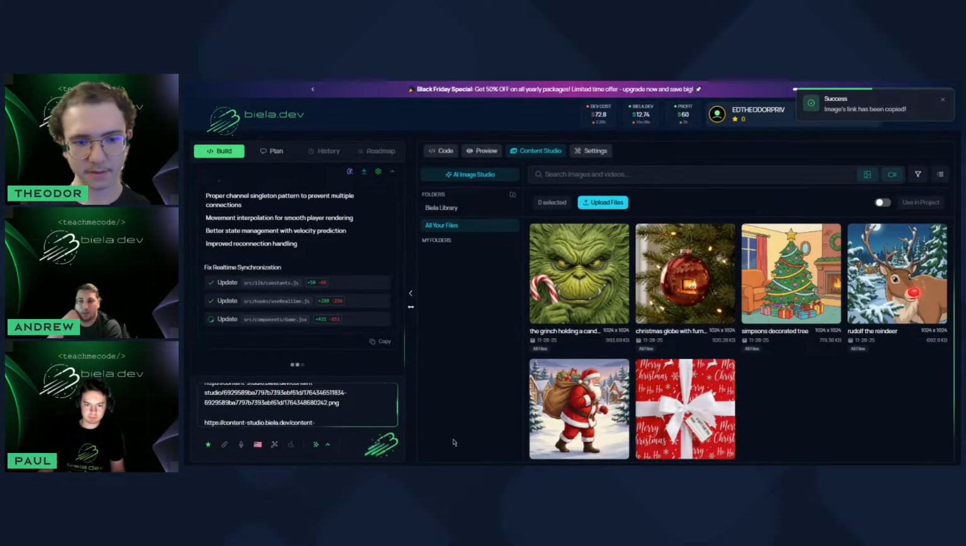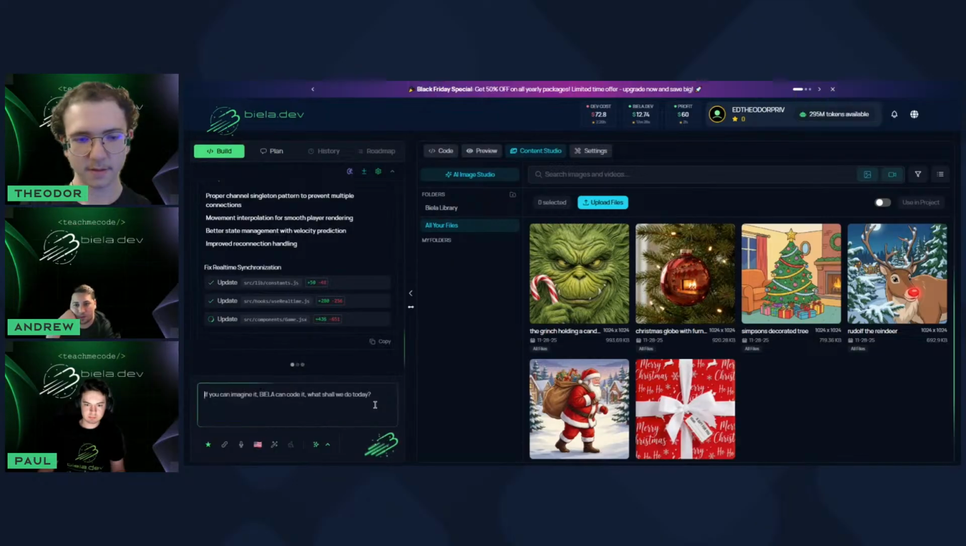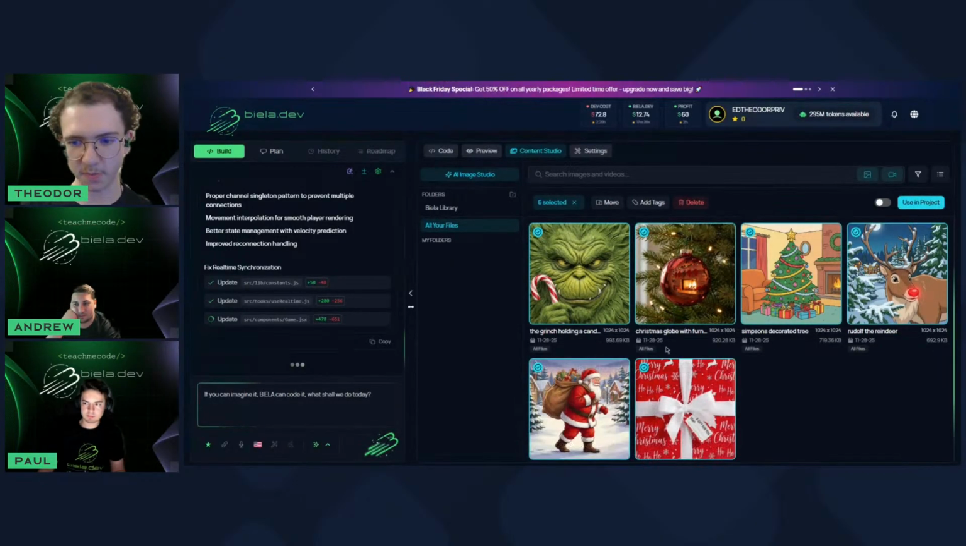Why don't you select them and click on the use in project directly? Oh, that is good. That's a good idea. Much better idea, actually. I forgot about that. Thank you for reminding me. So.